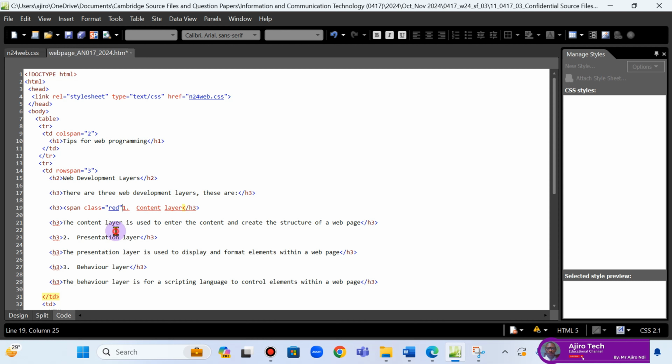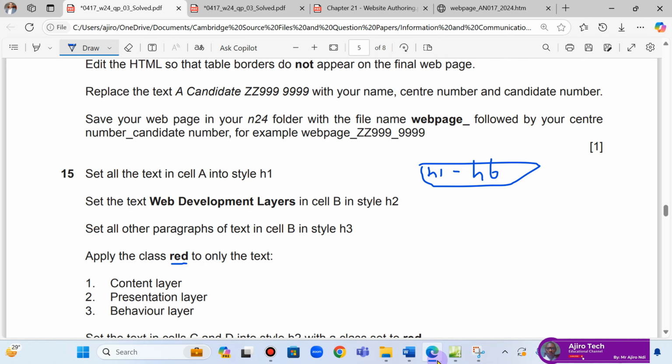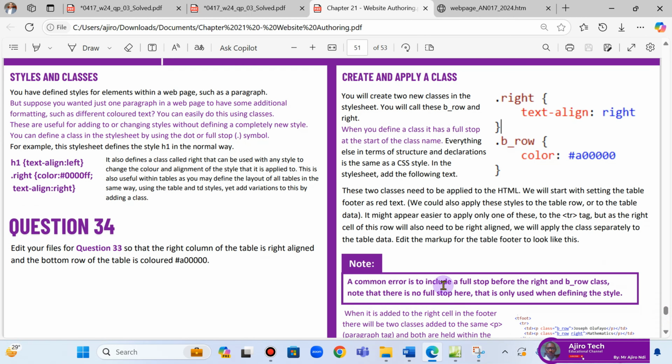Red. Now, if you want to add more than one class, you do not add a span again. You only use what? A comma, right here. So we have this right here. They said a common error is to include a full stop before the class, and you can note there's no full stop here. It's only when we are defining the style.